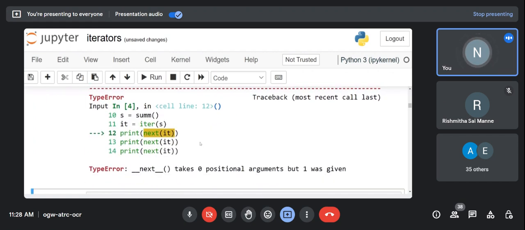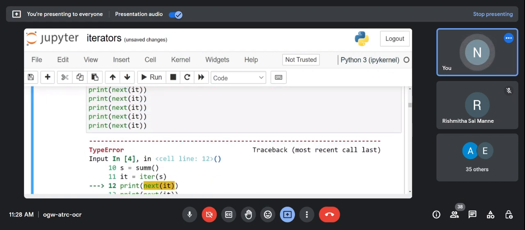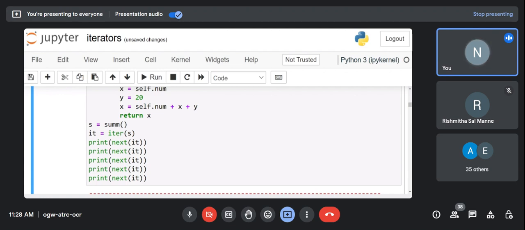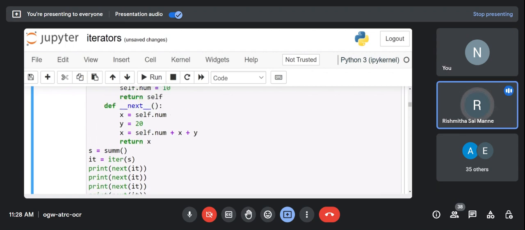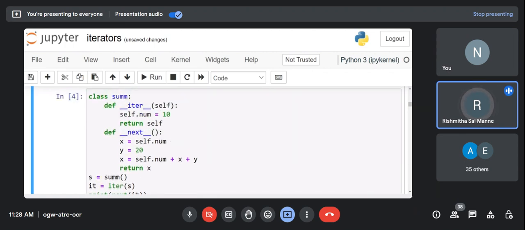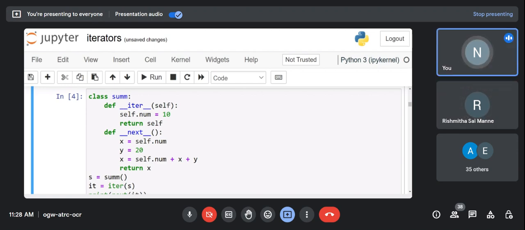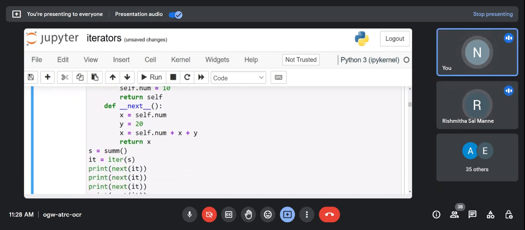There is an error: next takes zero positional arguments, but one is given. What do you think? Where could be an issue? We return x equal to self.num plus x plus y. So I think x is the issue there. Why is x the issue here?